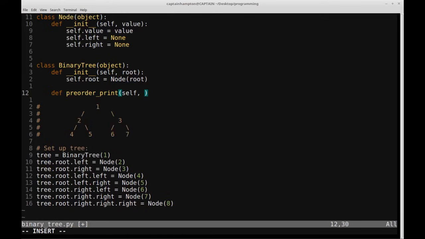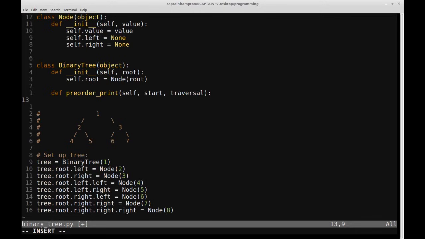It'll take self since it's a member of the class. Start, this is the node that's going to be updated on every single recursive call of this function. And then traversal. This is going to be a string that will print out to the screen, and we're going to essentially update this on every single recursive call, and then we're going to return this. So at the end of the day, once we're done finishing this function, we're going to have just one string of elements, which are going to correspond to the elements printed out in whatever traversal we specify, in this case the pre-order traversal. So hopefully that will become clear as we implement it.